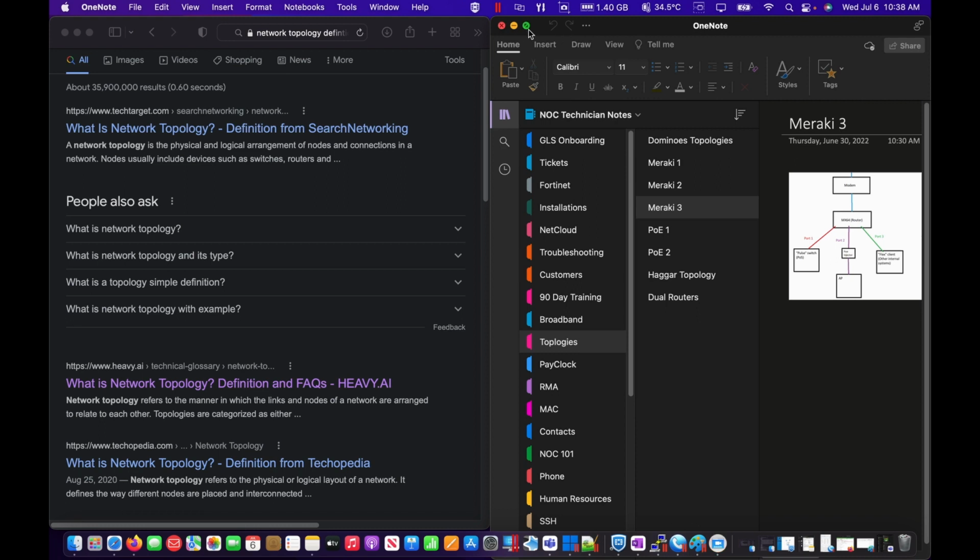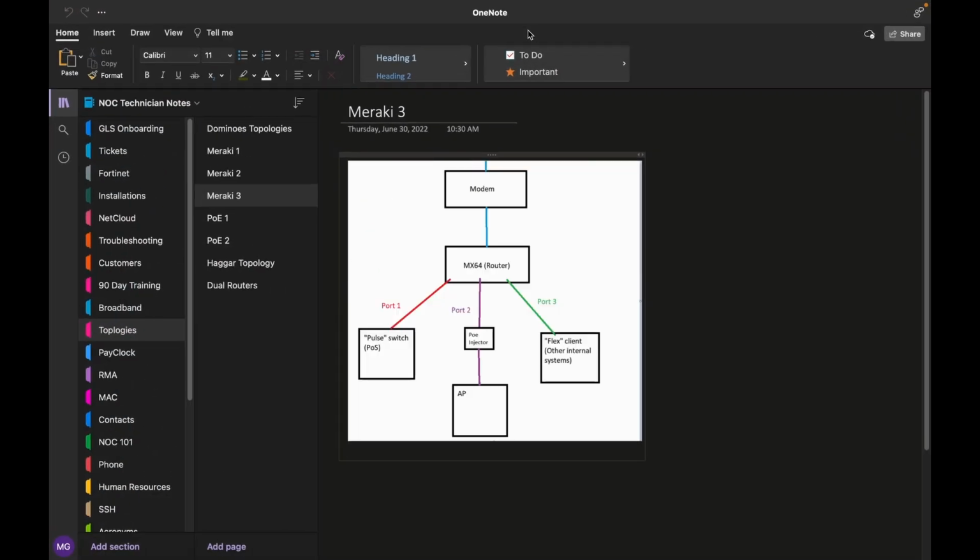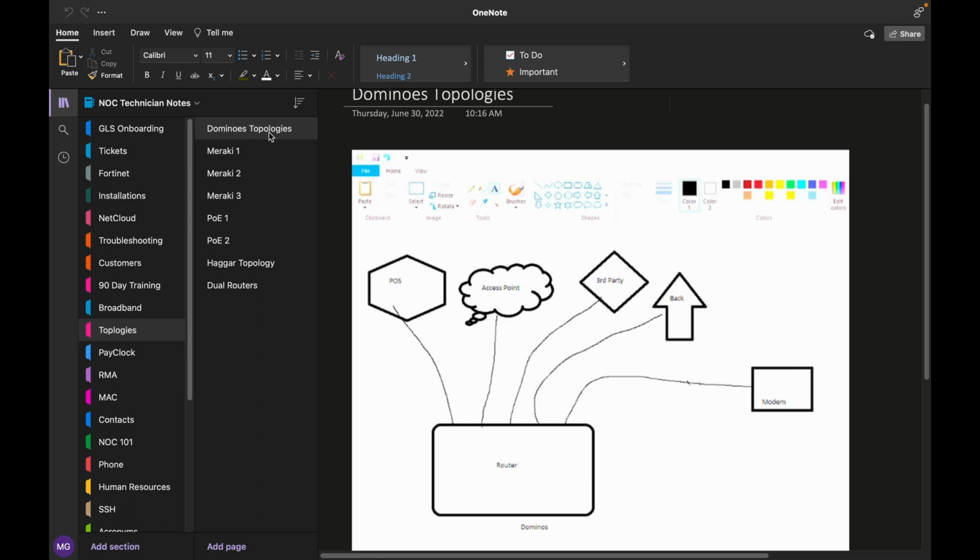All right, let me show you some examples. And these are some topologies I see at work a lot. For example, we have a Domino's router. All right, this is like your standard topology. It's basically like a graph on how the nodes are connected to each other, what ports, what devices are connected to what ports. And this helps what? Future NOC techs, future network engineers understand the layout of the network.